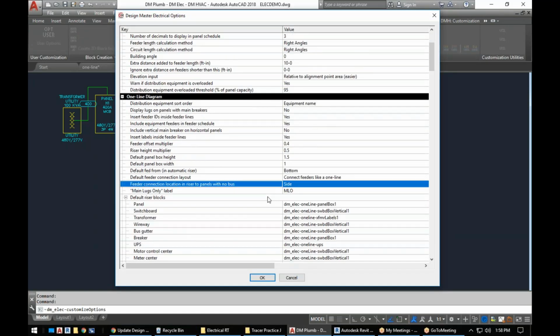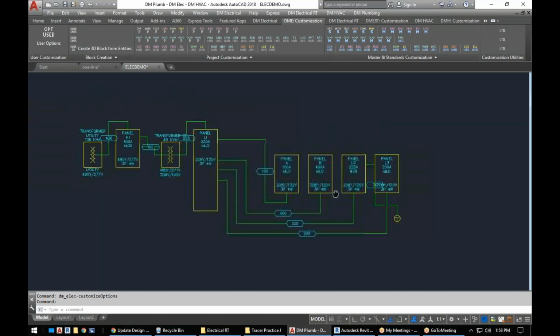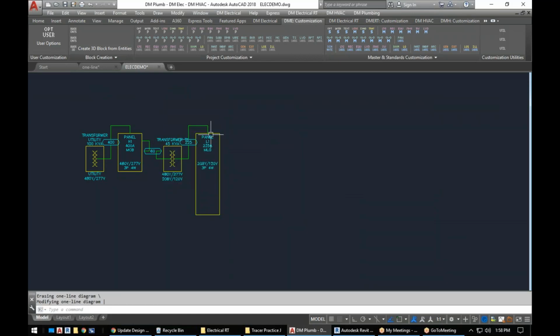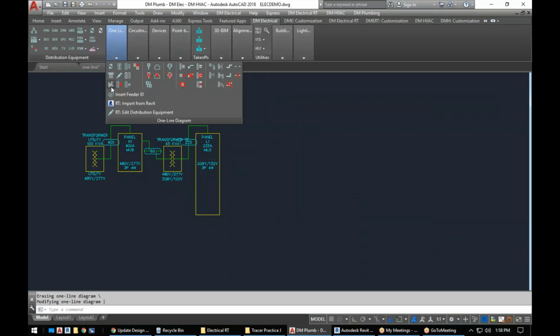For feeders that are generated in a riser, when you have a panel with no bus, you have the choice of whether the feeders are going to come from the side or from the top and the bottom. So we've been having it set to side. All of the feeders from this L1, you'll see, are coming from the side of it and then connecting to the bottoms. We could also have it come from the top or from the bottom. I believe it defaults to matching where the feeder is coming into it, so the ones coming out will go out the same way.